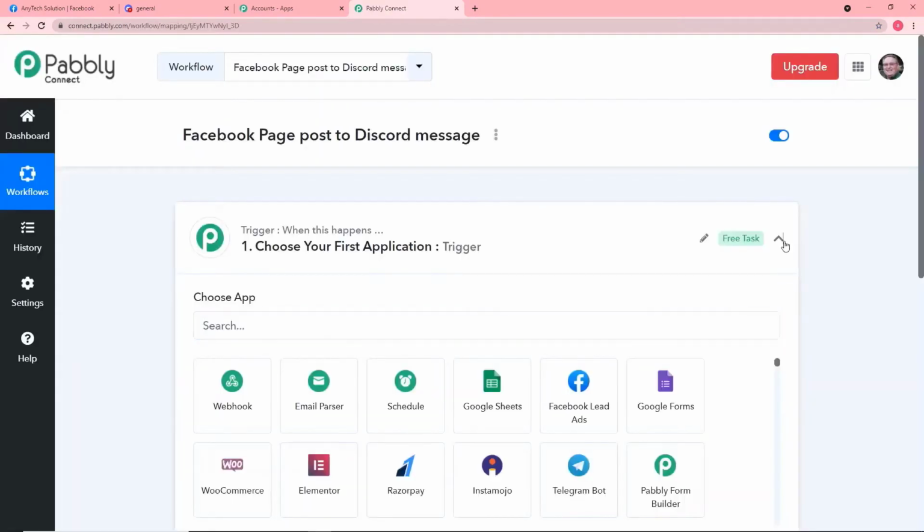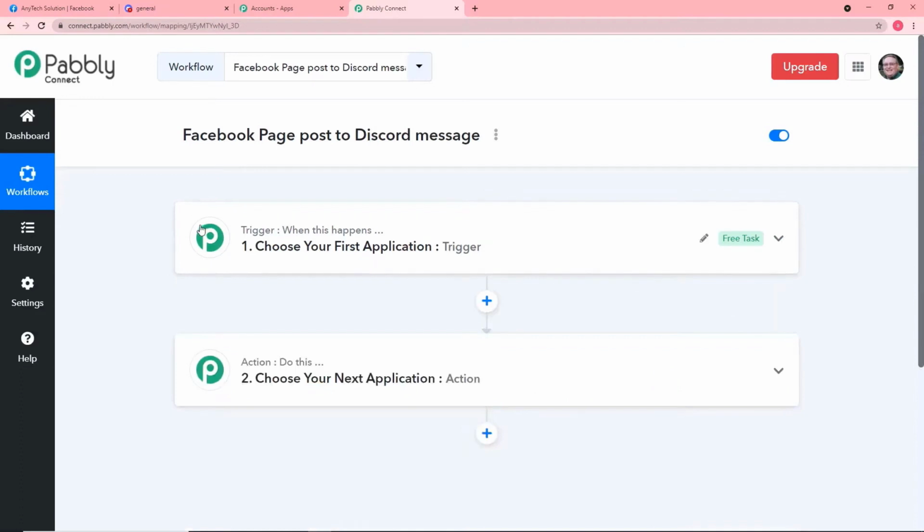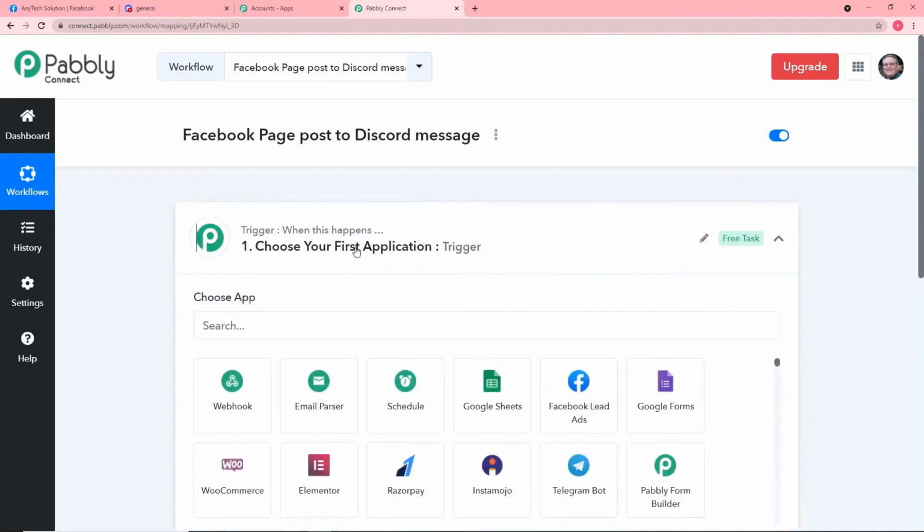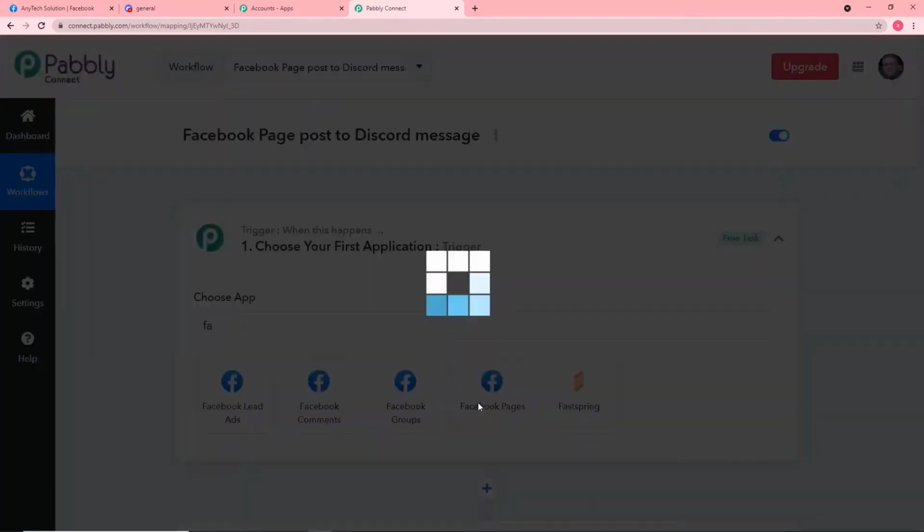So as the workflow gets created, you will find these two things here, the trigger and the action. So Pabbly Connect works on these two things. The trigger says when this happens, the action says Pabbly Connect do this. As in our use case, the trigger would be a new post on the Facebook page and the action would be a new message in our Discord channel. Alright, so first of all, let me click here on the trigger option, and from the choose app, choose your application as Facebook pages. Here it is.